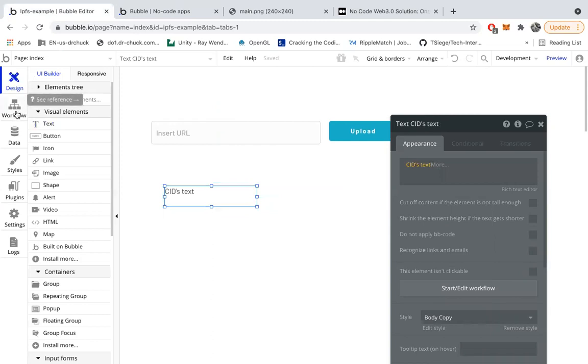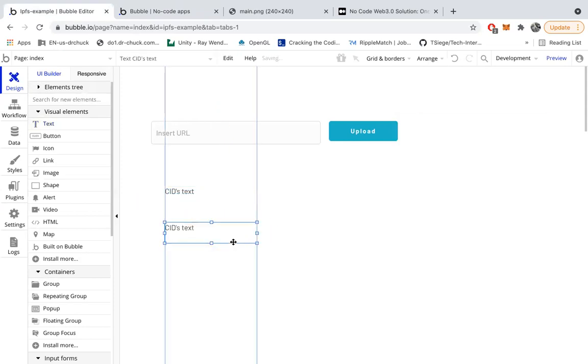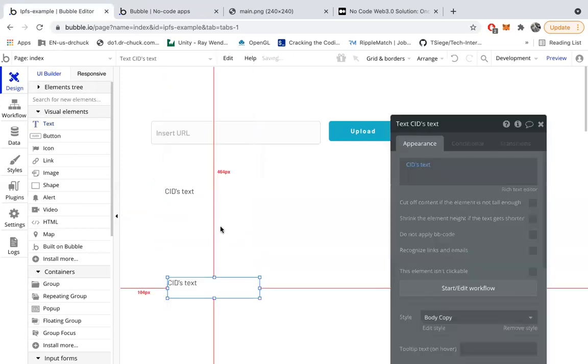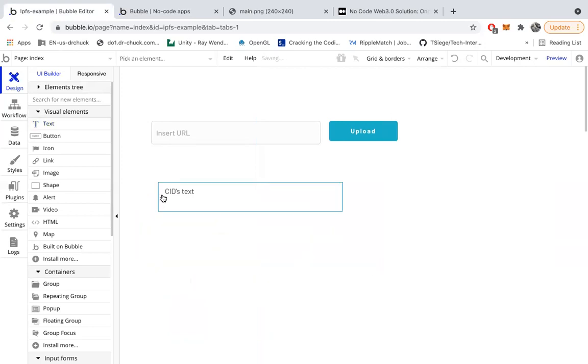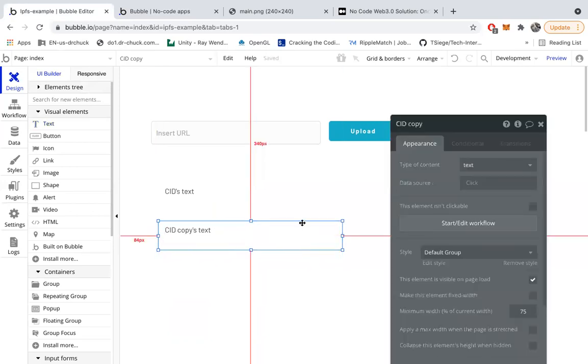So now let's add the functionality to that. Actually, before we do that, let's add the second one just to be more efficient. Okay, name this IPFS text. Okay, great. So now let's go under workflow.